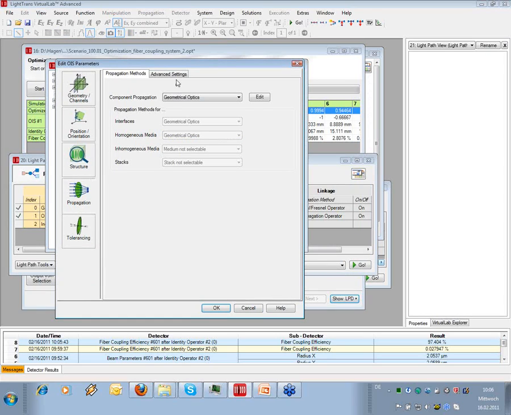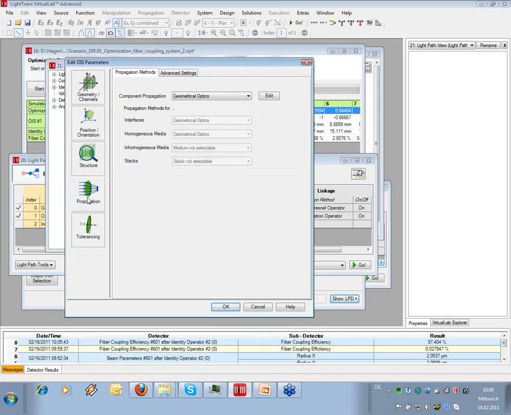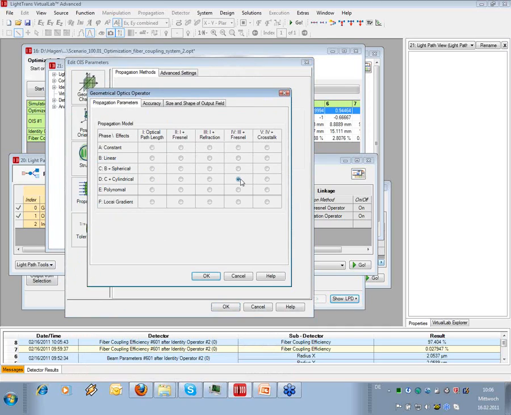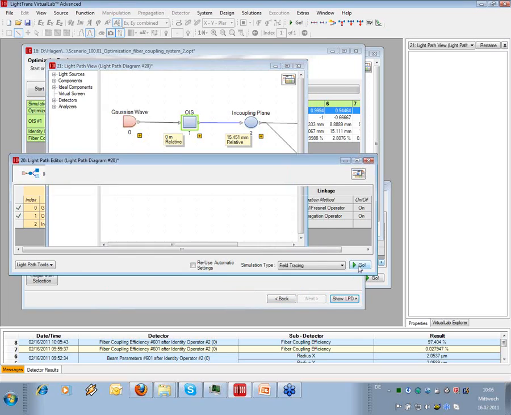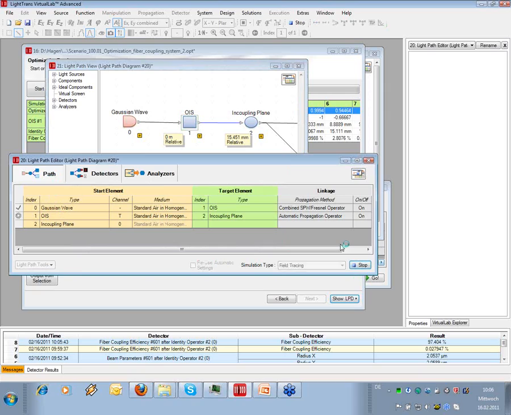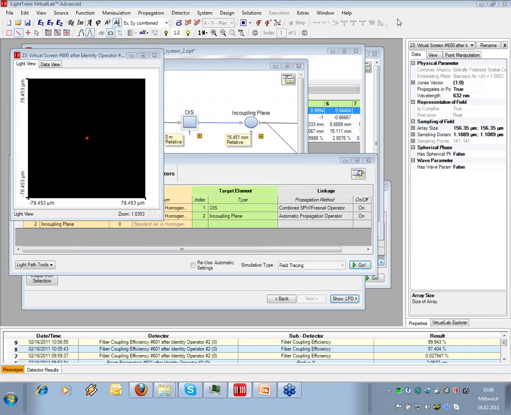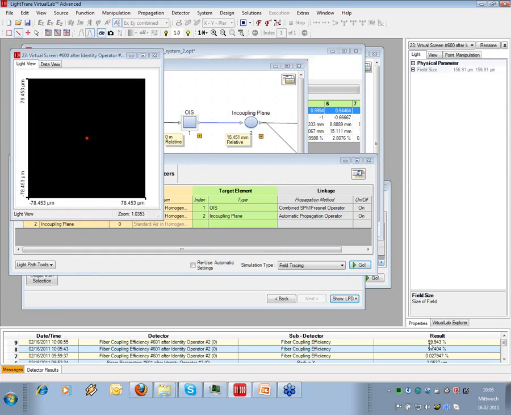If you click here, I open the dialog of the optical interface sequence component. If you click on propagation, geometrical optics, edit, then we can switch here from a simulation of refraction with Fresnel losses to a simulation of just refraction without Fresnel losses. That means the Fresnel losses are ignored. And if I repeat this analysis, we will get an efficiency close to 100%. This is what you see here in the right lower corner, we have now 99.9%. So that means this is actually the best solution.